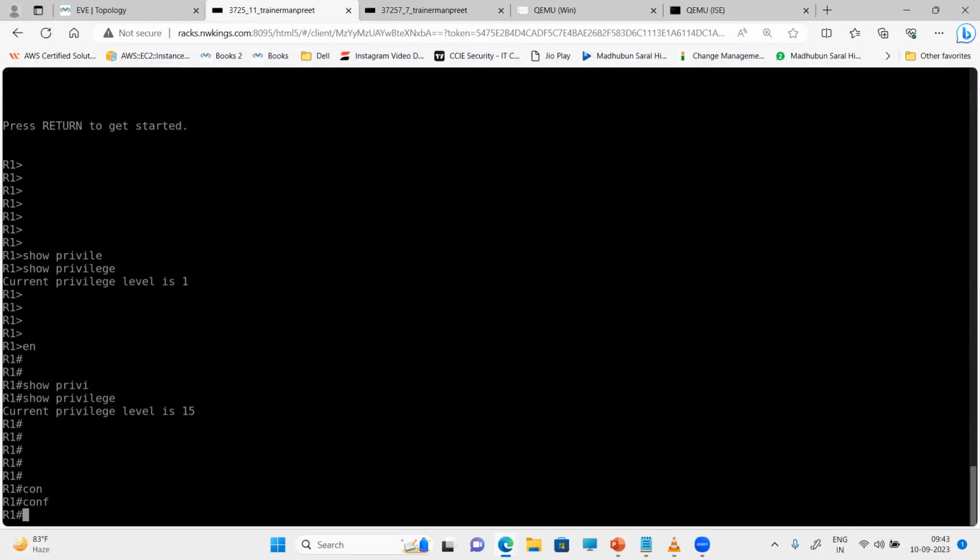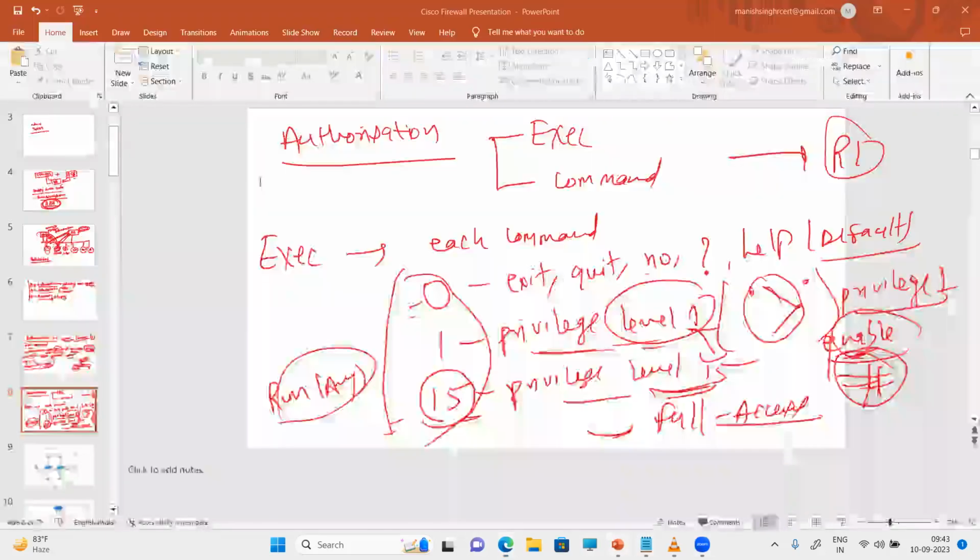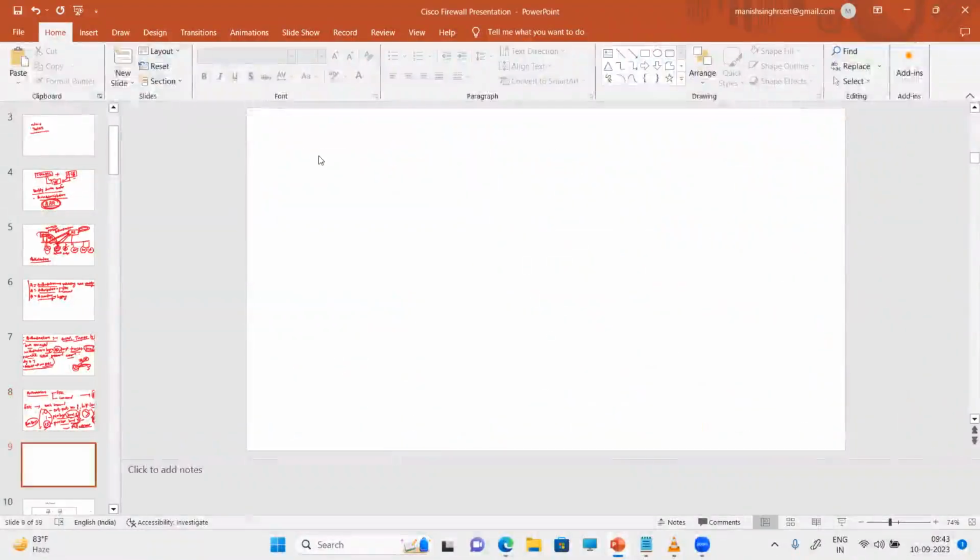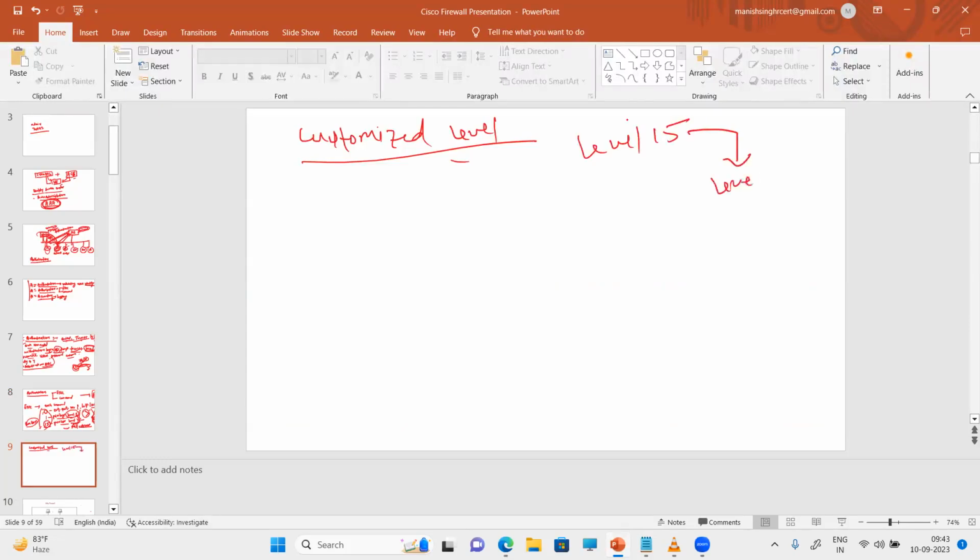Now I'll show you some things. Can we make some customized privilege level? Can we do that? I'll show you. Yes. It's very important for AAA. So what I'm going to try is to create a customized level, from privilege level 15, I will make privilege level 5. See how we can do that.